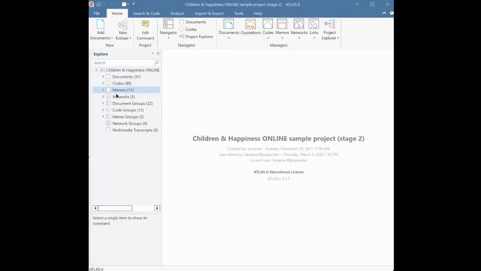Now, on the left-hand side, what you see here is what we call the navigator. Through this navigator, you can access anything that is in the project. You see again those small icons and the colors that I explained to you before. The documents are all here, all the codes are here, the memos, the networks, and you can access them on this side. This navigator stays here even when the ribbon up here changes, and you will be able to access anything that you want.